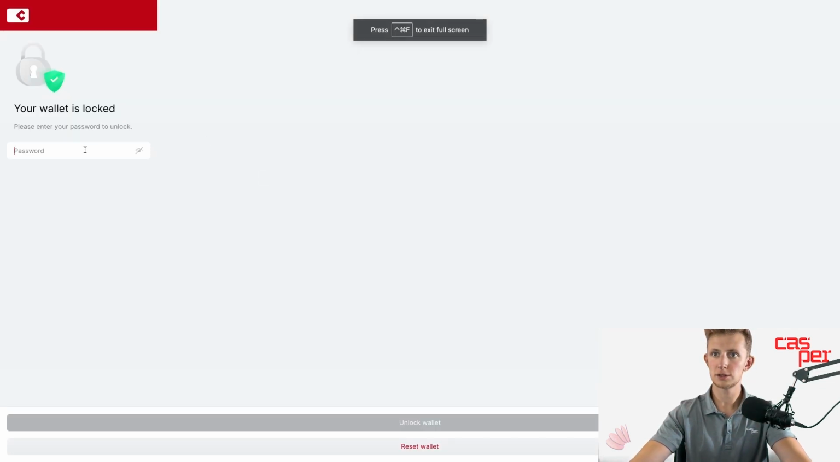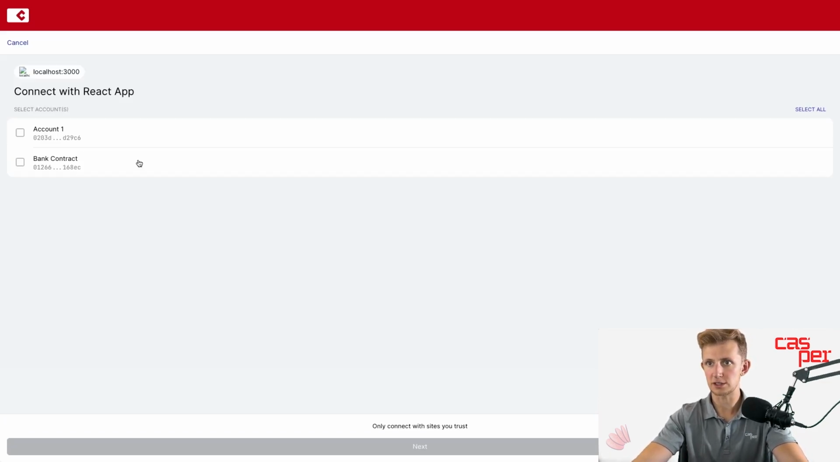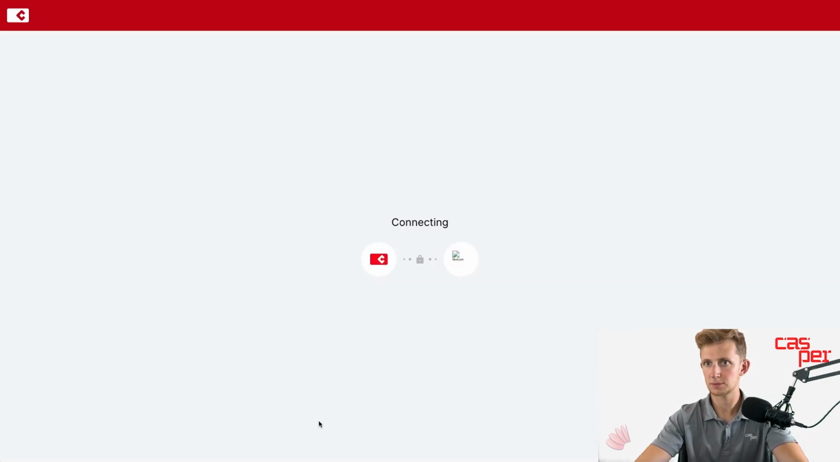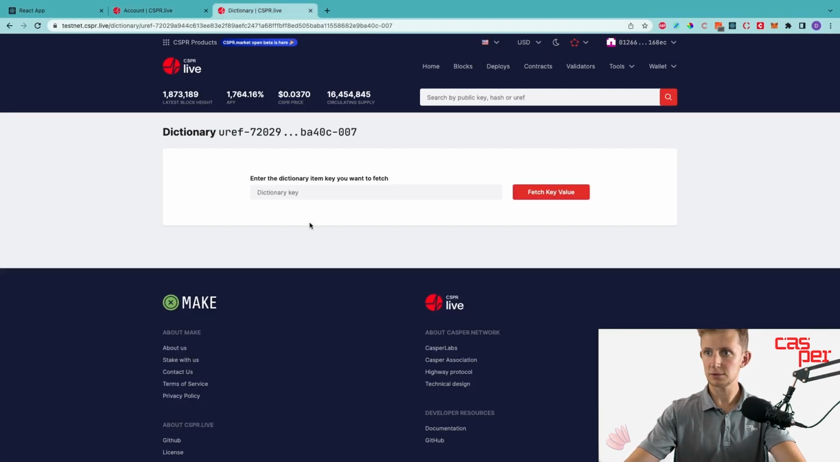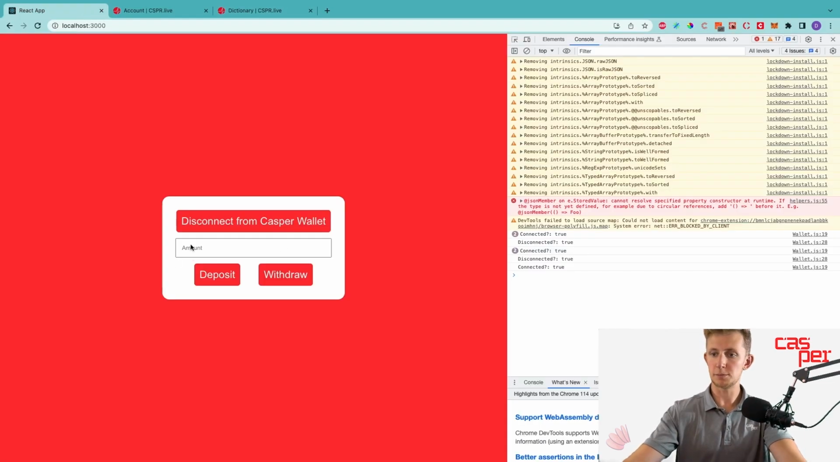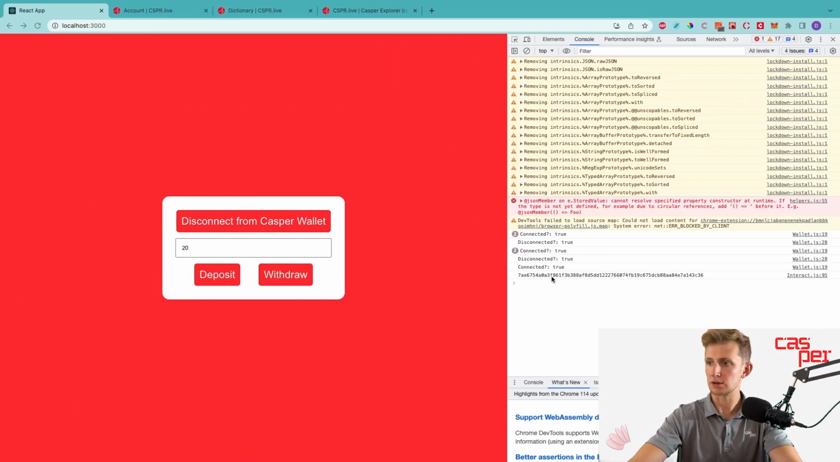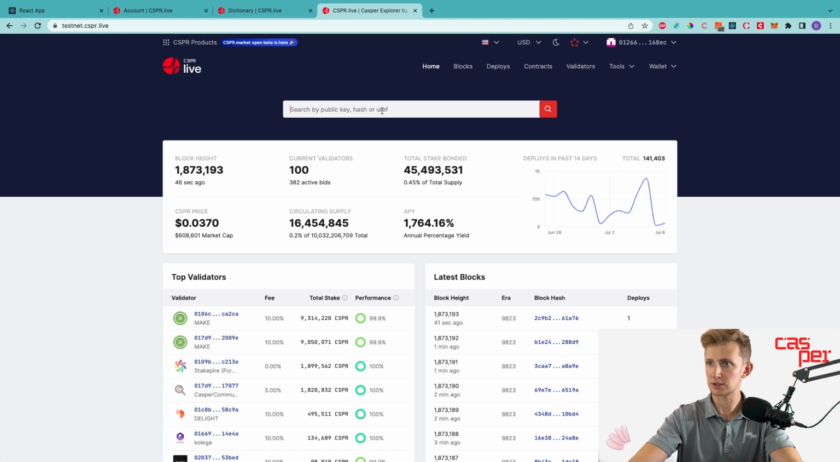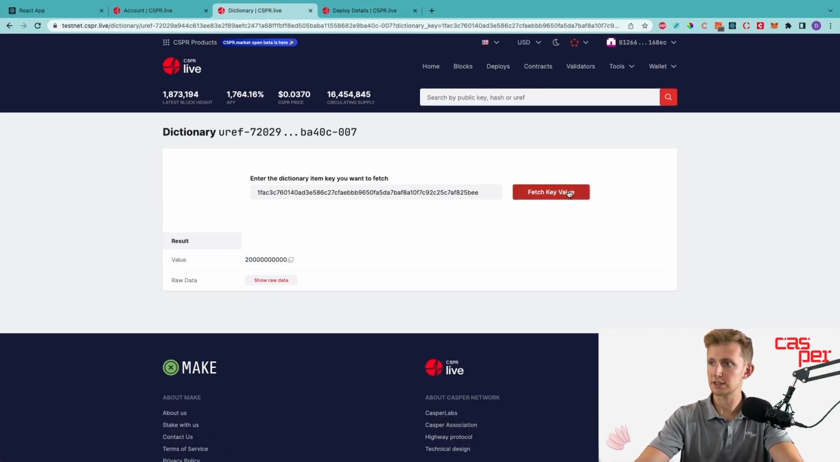Click Connect to Wallet, put in your password, and select the account you'd like to use. Now before we make a deposit, let's check the balance of our account, which should be 0. Now let's deposit 20 CSPR. Sign the transaction. Now copy the deploy hash and paste it in cspr.live, and you'll see it succeeded and we sent 20 CSPR to the contract. Now we can go back and check our balance and see that it is 20 billion motes or 20 CSPR.